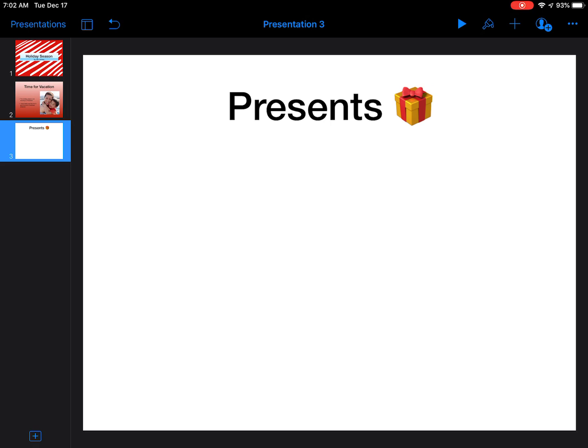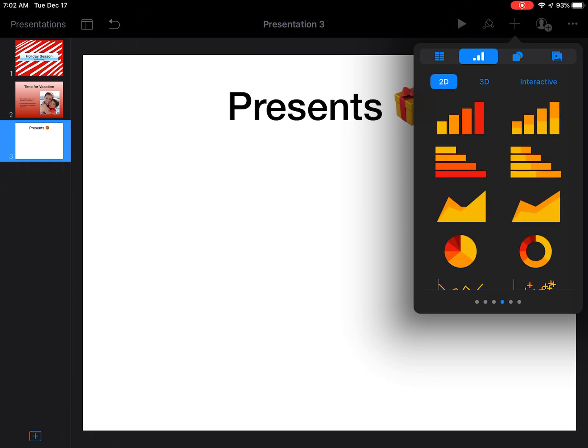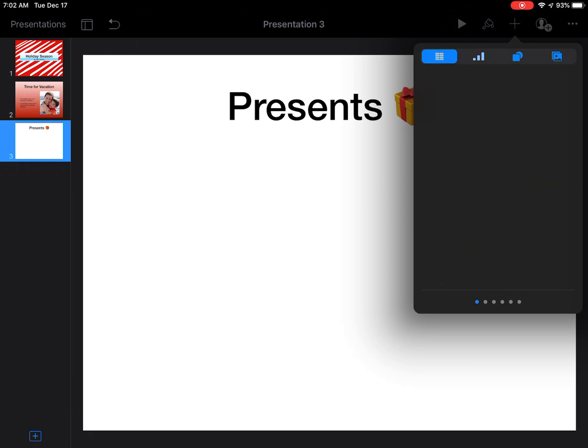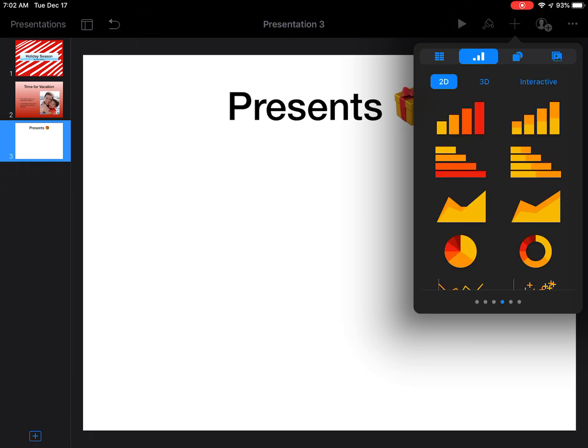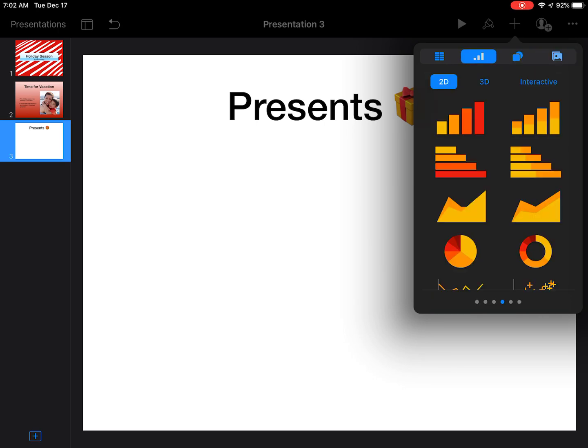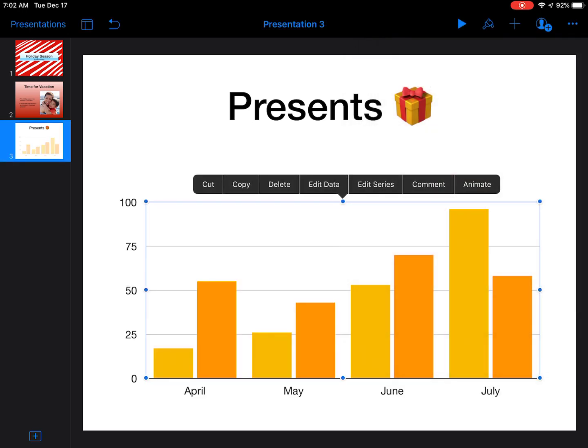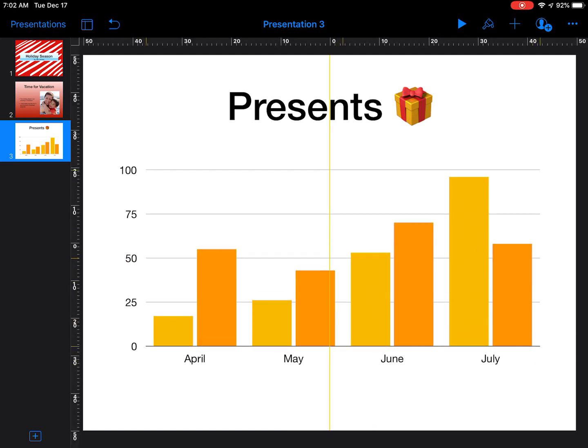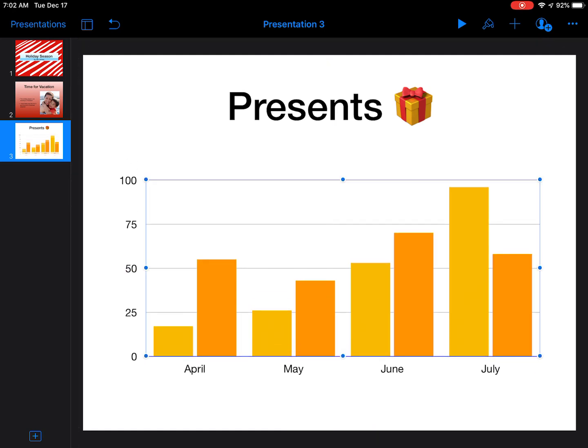Let's get started. So I'm going to go to Add up in the right hand corner, and you can see I could add a table, I could add a graph, I could add shapes, or I could add an image. Today I'm going to be adding a graph. I'm just going to choose one of these bar graphs, and once I click on it, it looks like I'm already finished. But actually this is not my data yet.